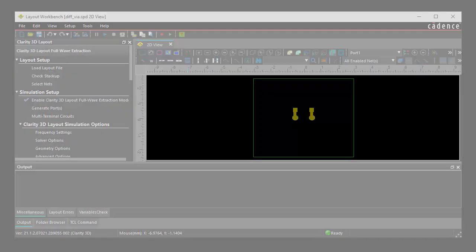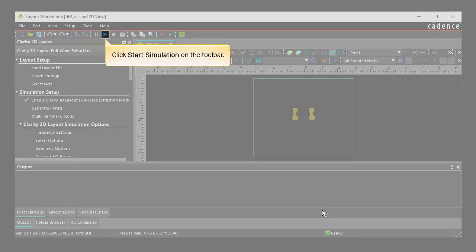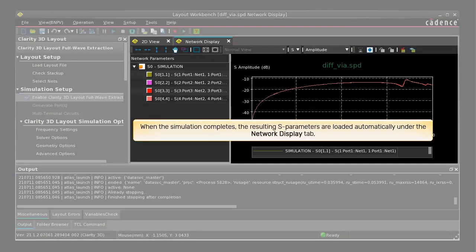The design file is now loaded in Clarity 3D Layout. For the purpose of this demonstration, the design is ready for the simulation. Click Start Simulation on the toolbar to run the simulation. When the simulation completes, the resulting S parameters are loaded automatically under the Network Display tab.